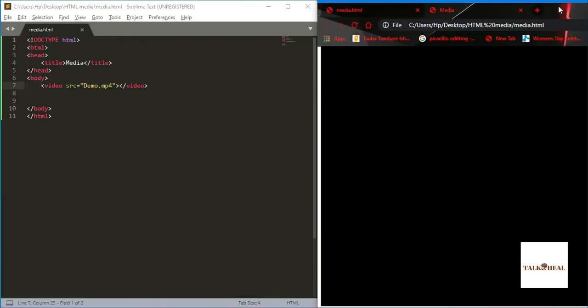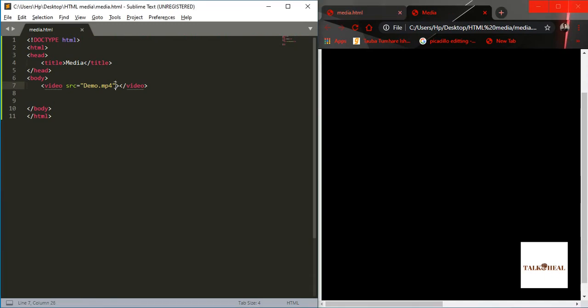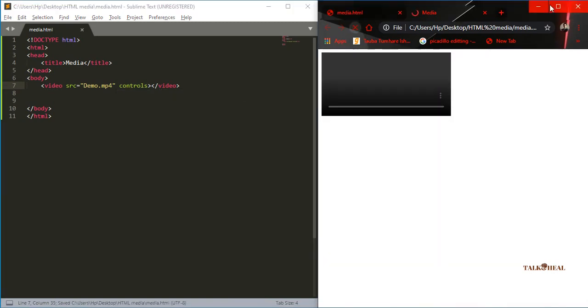So now let's see how we can add controls, and then we will see how we can also adjust the size of this video. So over here I'm gonna say controls. I'm gonna save this, refresh. As you can see guys, now the controls of the video are appearing. Over here you can see we have a play and pause button. We can play and then we can pause, and over here we have a volume control. We can mute it. We can also enlarge the video if we want, and you have another option that says picture in picture. If you click it, your video goes over here.